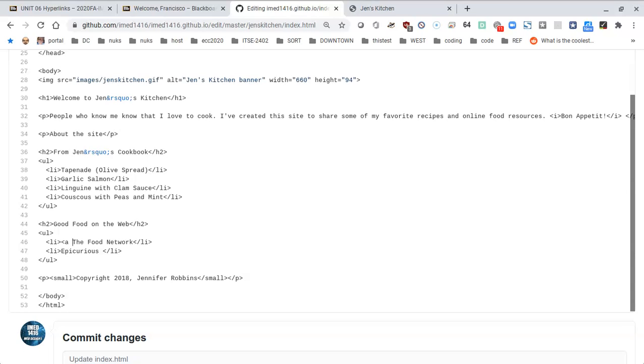And we're going to add our href. So href is equal to, and our web page will go inside of double quotes. http://www.foodnetwork.com. I will end the name of the website with a slash and then close the double quotes and then close the angle bracket. The Food Network, the text is already typed in. We're going to leave that there.